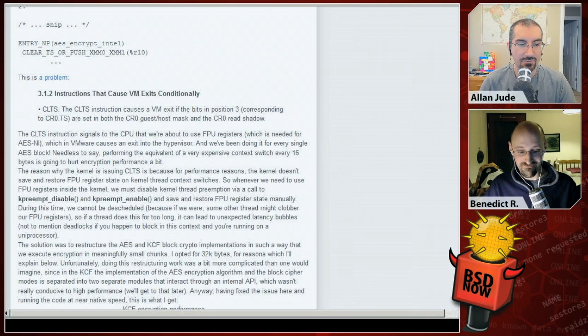So he says the solution was to restructure the AES code and the kernel crypto framework block crypto implementations in such a way that we execute encryption in meaningfully small chunks. He decided that we can do up to 32 kilobytes at a time, for reasons which he'll explain below. But basically, at the rate that any modern processor with AES-NI can do, we should be able to do 32K in like 0.1 milliseconds. So that's short enough that it's not going to cause us hiccups.